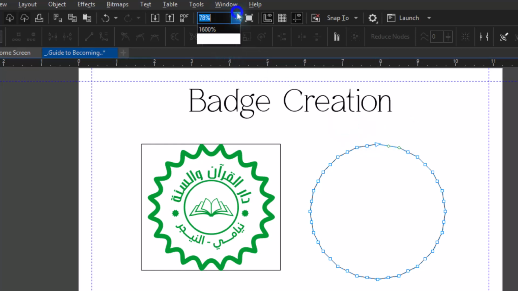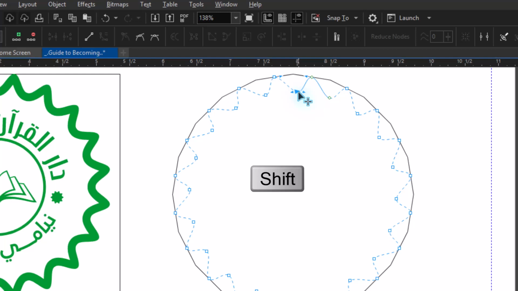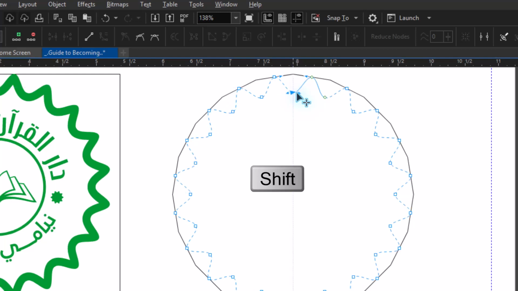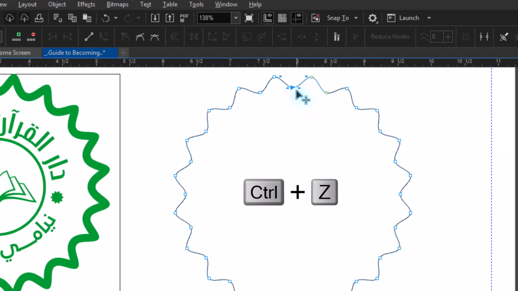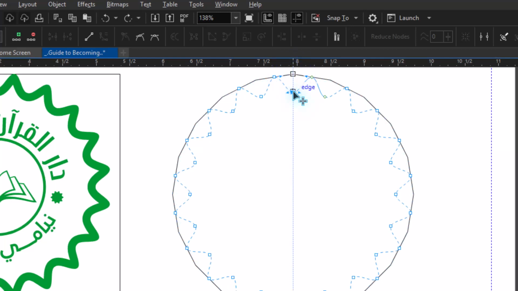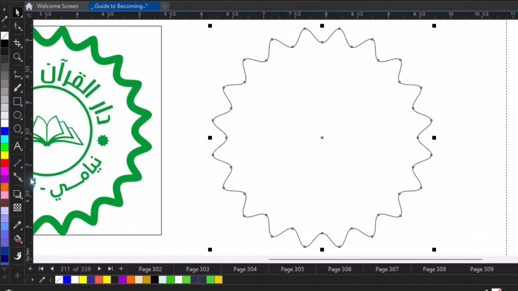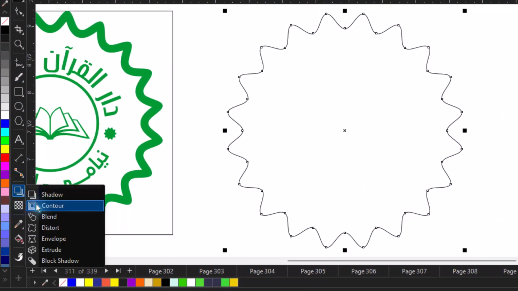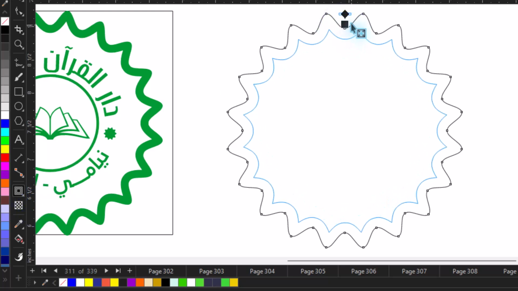The next thing we're doing is to zoom down so that you see very well. So you click, hold Shift down, then drag down. Then you can press Ctrl Z if it's not okay for you. Hold Shift down and drag down. So the next thing we're doing is to use the contour tool to make it 2. Drag it down. Use the contour tool. Drag it down.